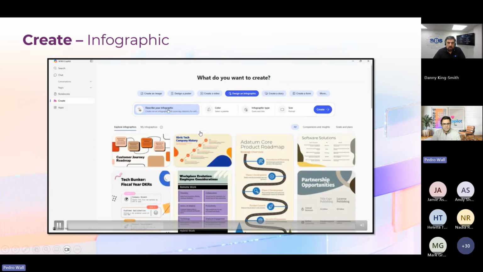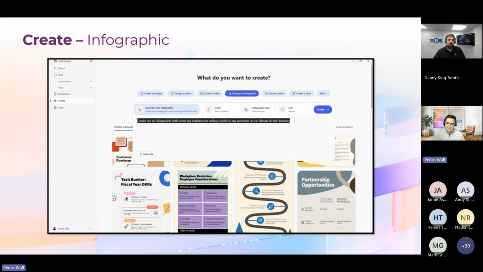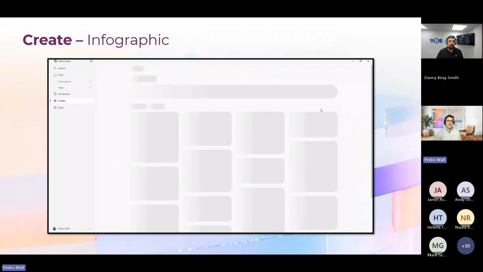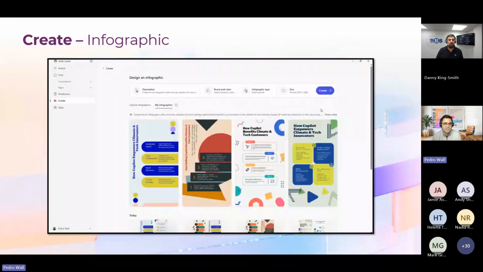But you can come in here and literally ask it to create me an infographic. I've asked it to get me some key statistics for selling Copilot and how it benefits the climate and tech industry, based off a case study that I've taken online. You might want to chop and change that. If you've got specific folks you deal with that you want more information from, you can use those URLs within your subject line when conversing with Copilot, and it'll give you that dedicated information that you need.